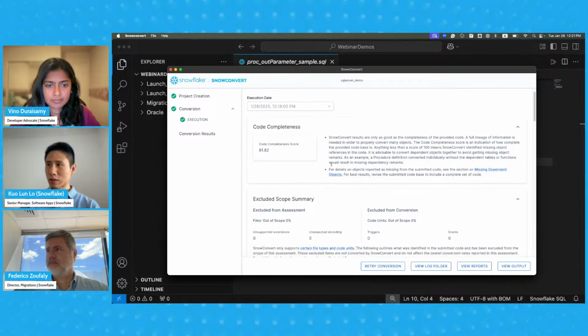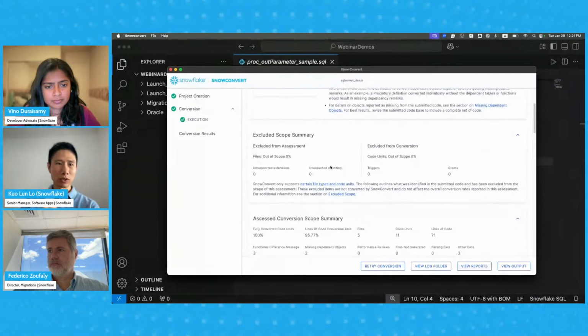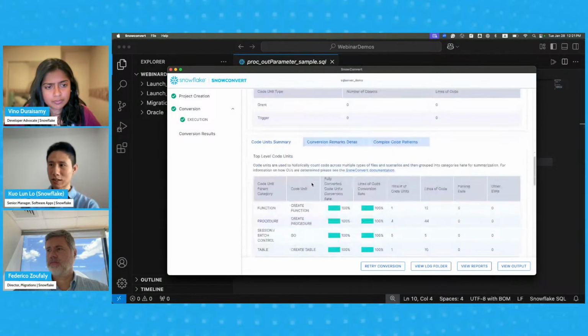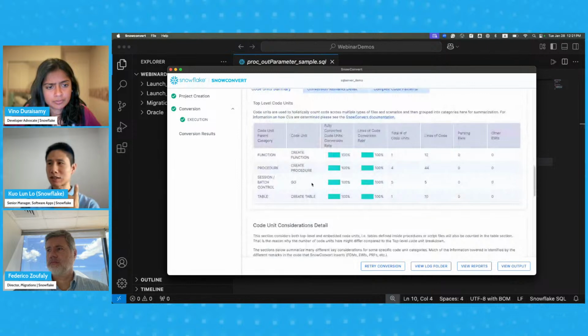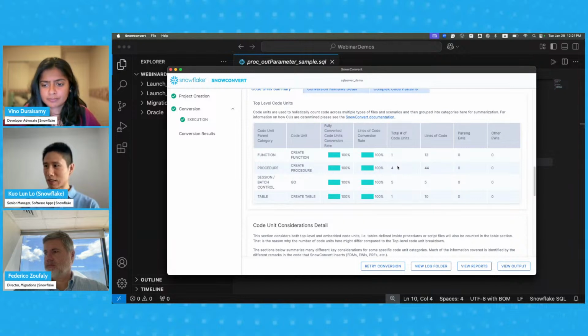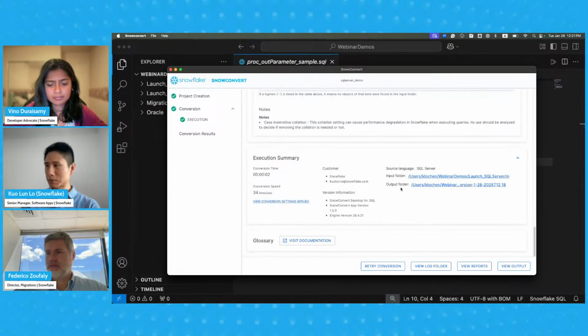In this screen, you get a sense of how well the code conversion did for this migration, and there is a lot of information here. It is very important to tell you that SnowConvert does not only provide the converted code, but also tells you what the last mile migration is, what the pending part is. This is always a very important aspect to consider. Right after this, there are four buttons: we can retry the conversion, view the log folder, view the report, and view the output.